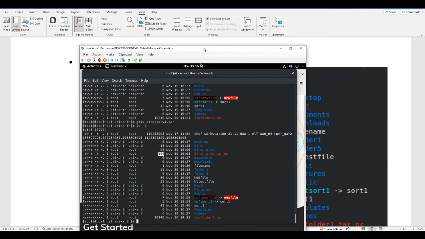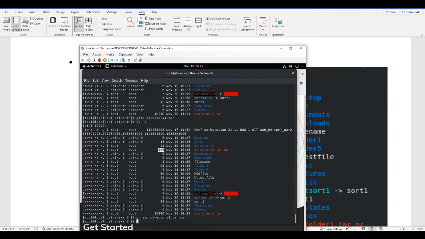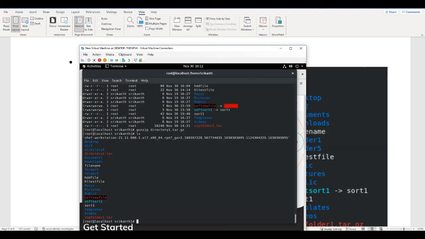Now if you want to unzip that file, how to do it? Use gunzip. It is not gun actually. It is g and unzip. Unzip the file name. Now check again. Okay, you can see the extension has been removed. So this is how you zip and unzip the files.